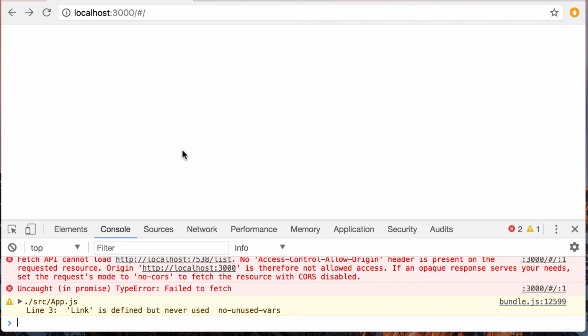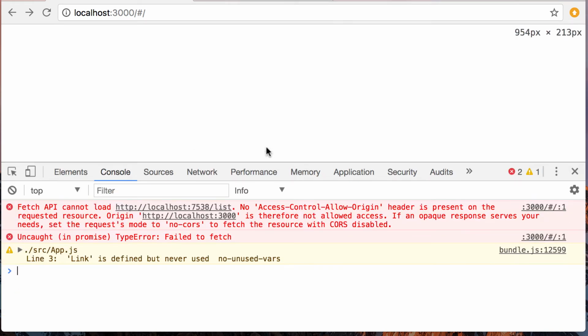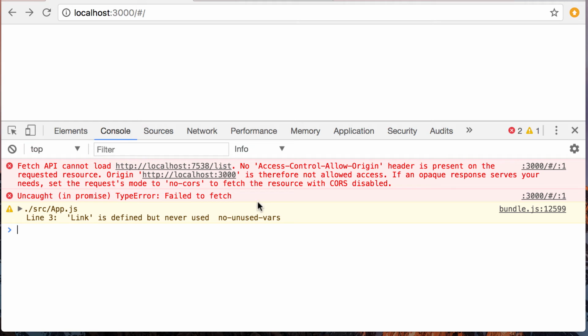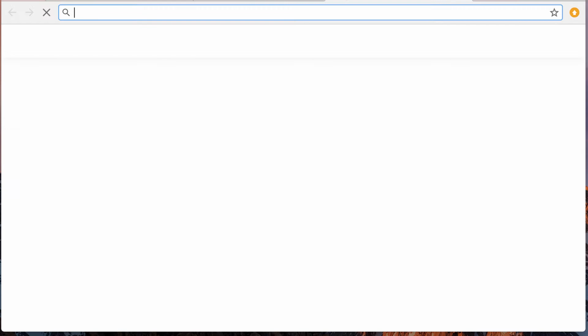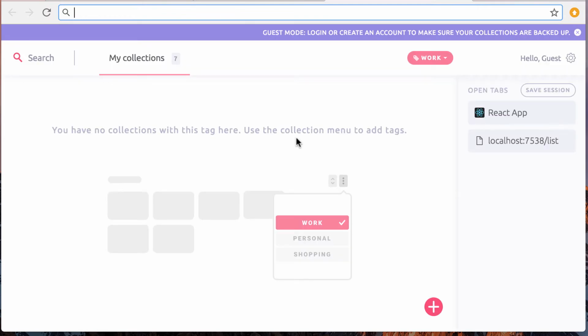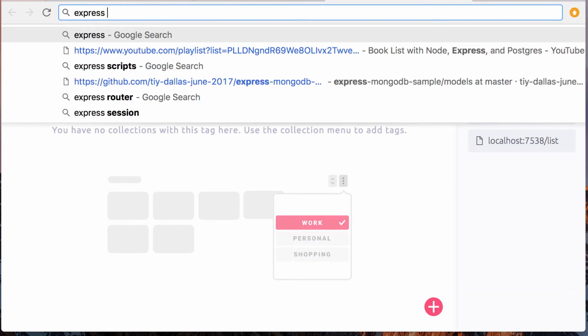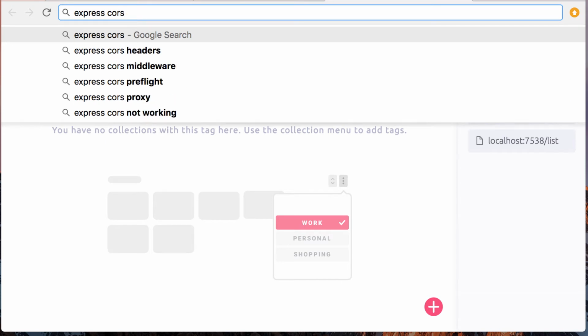So let's check that out. All right. So fetch API cannot load localhost 7538 list. No Access-Control-Allow-Origin header is present on the requested resource. Origin localhost 3000 is therefore not allowed access. Well, this makes me very sad. This means I have to go set up CORS headers. So, you know what, let's do it, because we have to. So I'm going to Google for Express CORS headers.